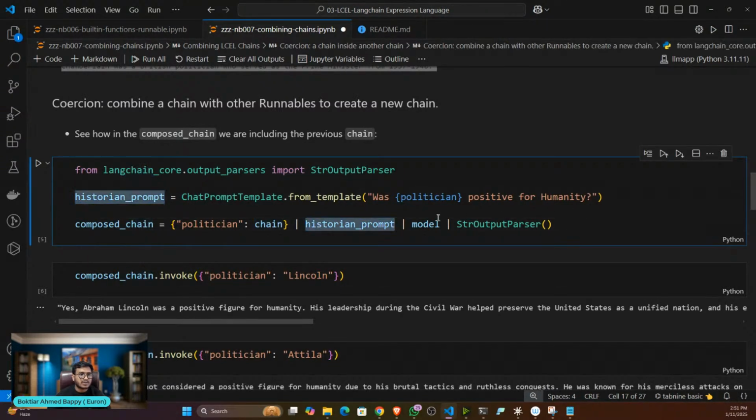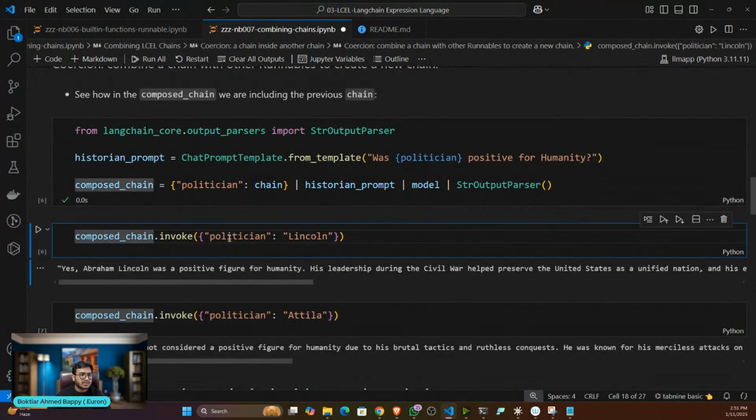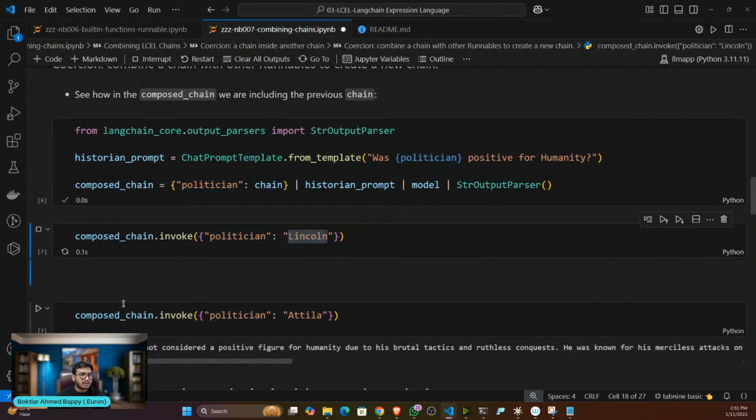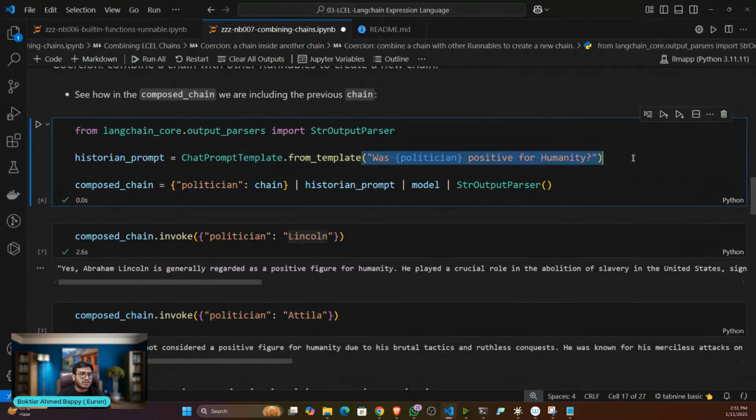And this is the historical prompt, and this is the model, this is the output parser. Now see, if I execute and do the invoke operation, let's say politician is equal to Lincoln. First of all, it will generate the information about Lincoln. Now it is executing this prompt. Okay, now it is telling, yes, Abraham Lincoln is generally regarded as a positive figure for humanity. That means this is the response you are getting.